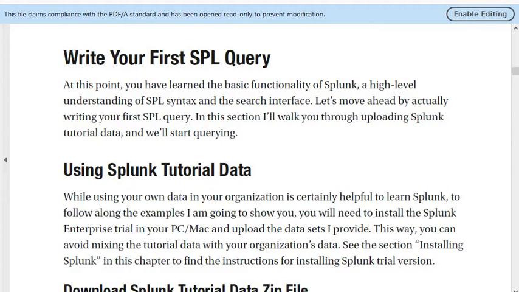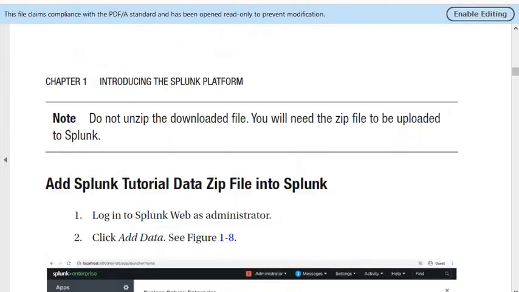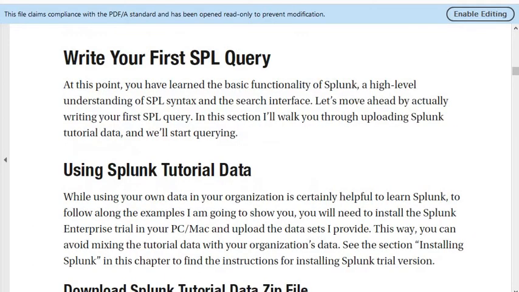Now, using the SPL tutorial data, how do we use the data basically? Where has it gone? Just give me a minute.